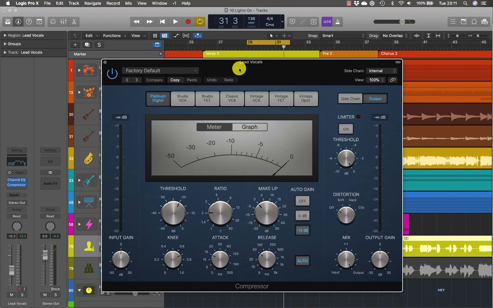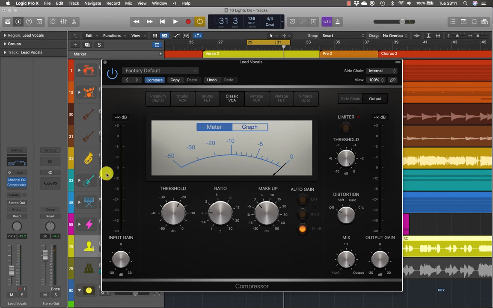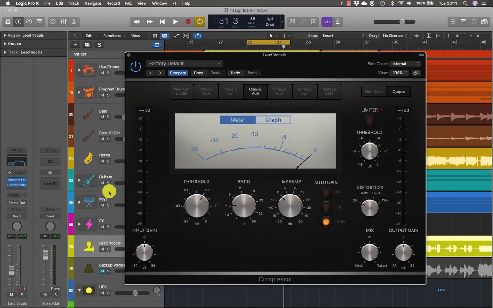So let's click the classic VCA button and the compressor adopts the look of a classic DBX 160, which is an early voltage controlled amplifier type compressor limiter known for its simplicity and its punchy, aggressive vintage sound. Note on the gain reduction meter how some of the softer notes barely trigger the compressor. The needle stays close to zero. But when we get to "girls and boys", we're up to 5 or 6 dB of attenuation.